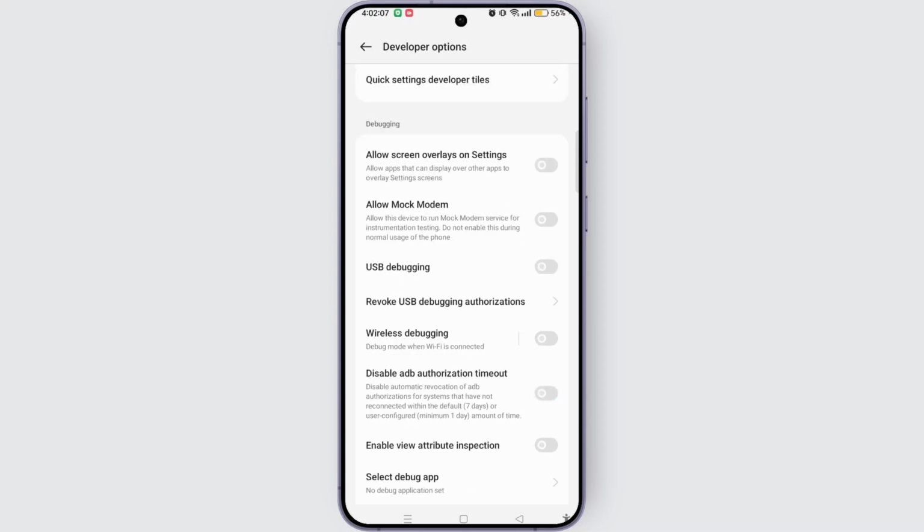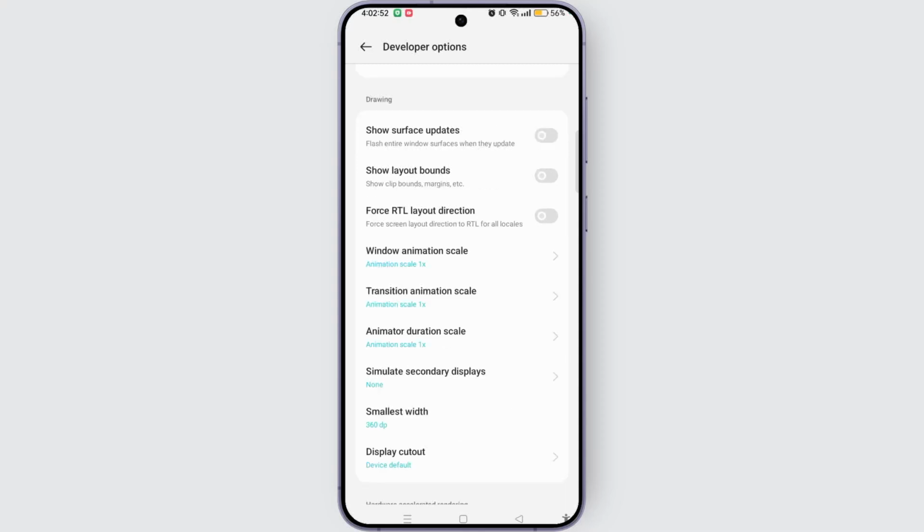In the same developer options page, you need to locate the debugging section and tap on allow screen overlay on settings, or instead of that, make sure to locate always keep mobile data on and turn it on. This helps maintain an internet connection during Wi-Fi disruptions.